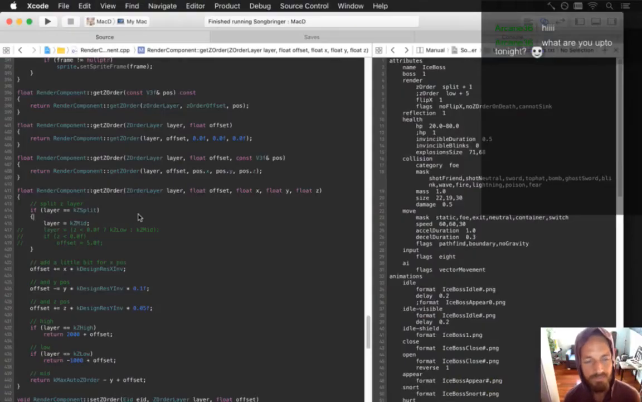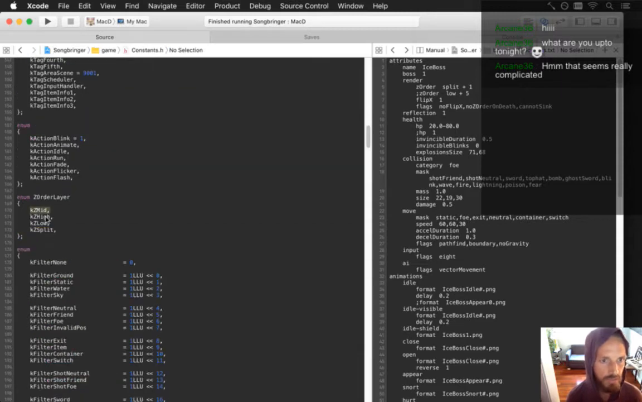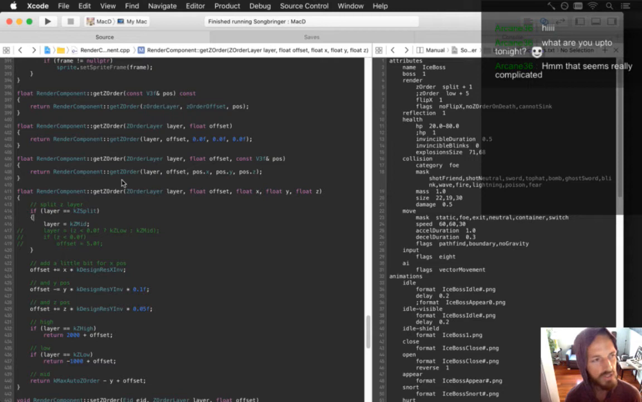Okay, so I'm starting with what's called a Z split. Before we had mid, high, and low, and now there's split. Yeah, it is really complicated. Unfortunately, there's really nothing simpler that I can think up. I thought about this all last night, all this morning. Just dreamed about it mostly. I'm like, no, yes, no. I think this is really the way to do it without affecting too much else. So he's got a special Z order called the split layer.